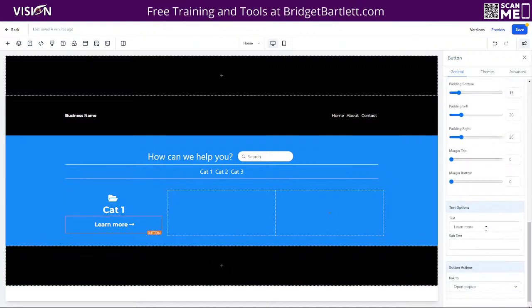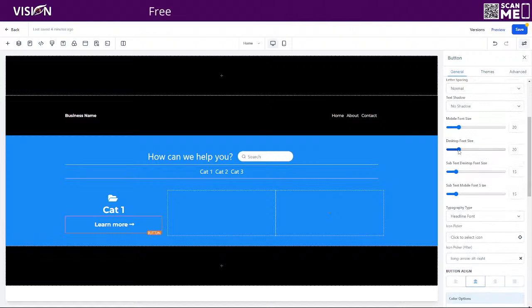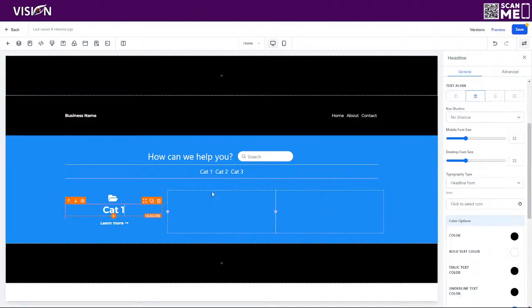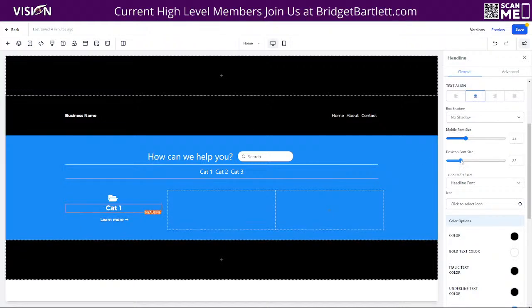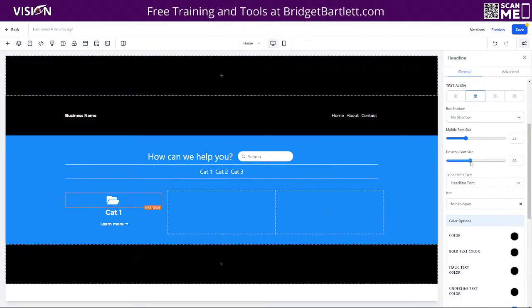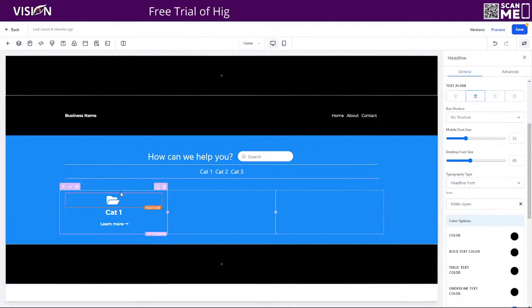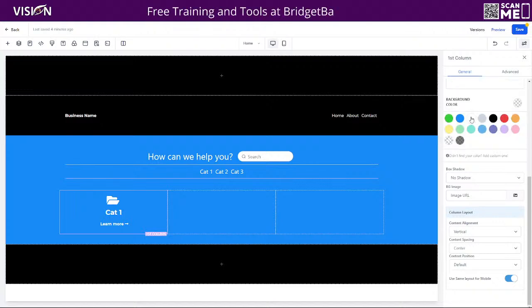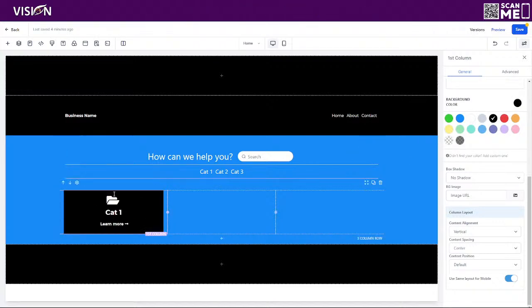Learn more is still too big. So what I'm going to do is adjust here. And let's make this a little bit smaller here. Category 1. Let's make this a little bit bigger. Okay. So now what we need to do is adjust the outside of it. So I'm going to click on the column here where I've selected everything that's purple. Okay. And I want to actually change the background. You can see it's clear. I want to change that to, let's make it black.